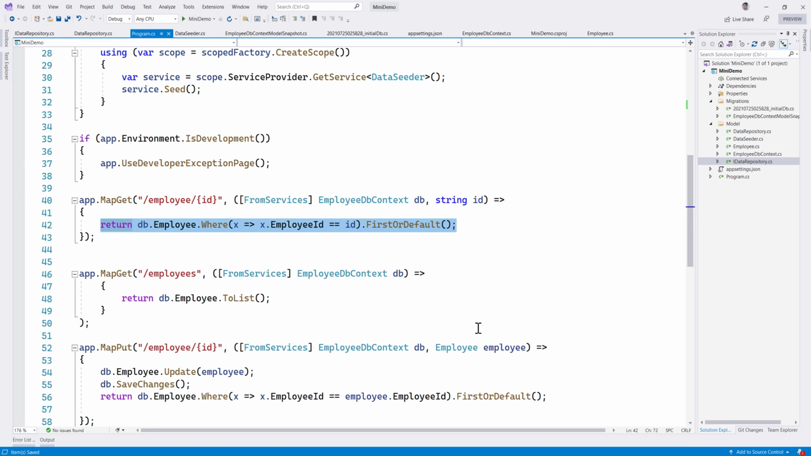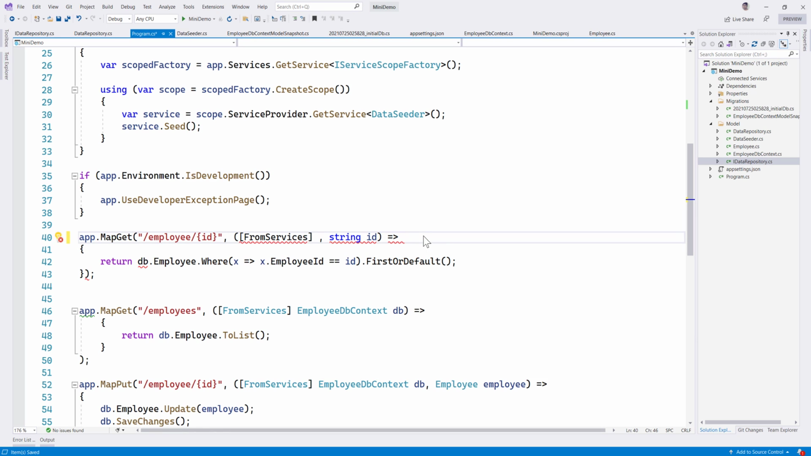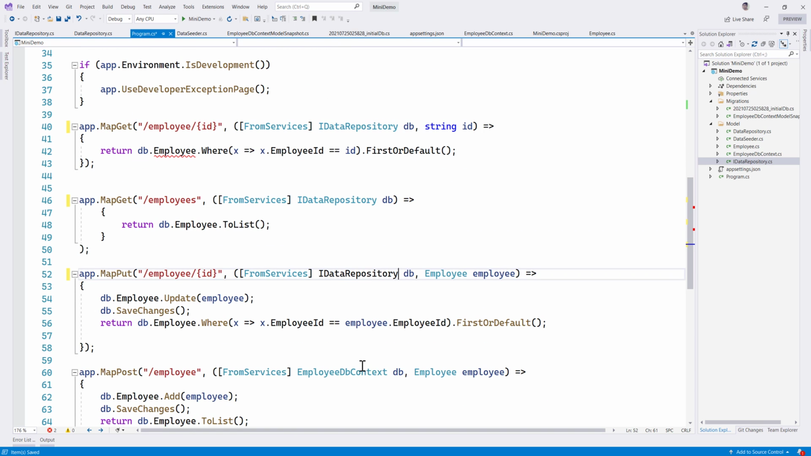Let's get rid of all the code and then change the implementations, and then you will see the error, and then we'll fix that. So now I'm going to remove this concrete EmployeeDbContext. It's too heavy because it's very much tied to Entity Framework. So we're going to be removing that. And then I'm going to call the IDataRepository, something like that, and it's going to be db. So that's the only change which I'm going to be doing. Let's put them all over here.